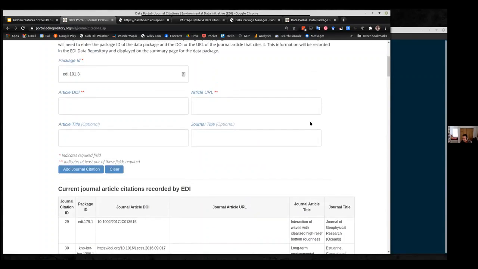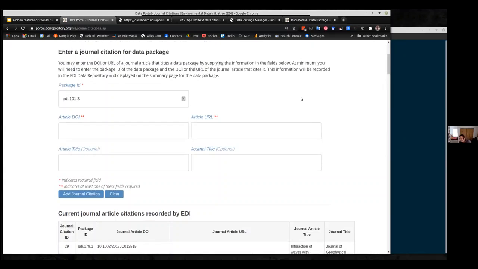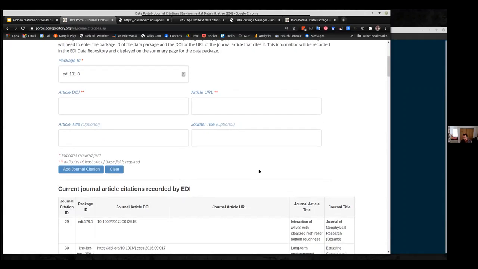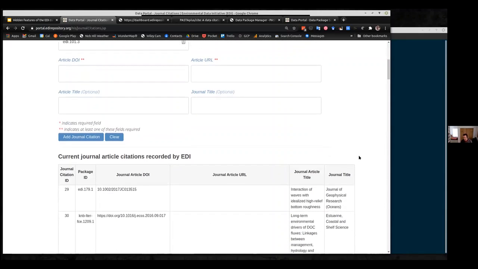The one thing I do want to point out is you do not have to be the owner of this data package to add a journal citation. So if you come across a citation as you're reviewing literature and you say, hey, I know that data package, it's in PASTA or in the EDI Data Repository, if you have that LDAP credential, you can log in and add that citation. And that's great, because now we're building this corpus of information about these citations.